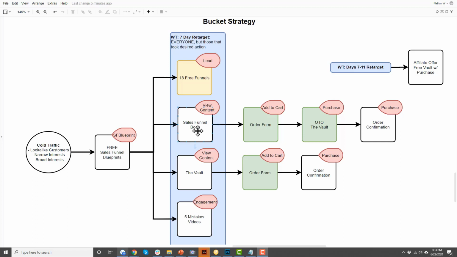This is the bucket strategy essentially. Again, you need to have some cold traffic flowing into your funnels. So I recommend setting up a cold traffic audience and sending it to a good, solid piece of content. For example, with me, I'm sending them to my free sales funnel blueprints. It's high quality content, a high quality download. They get diagrams, sales funnels. It's a good thing, and so on.